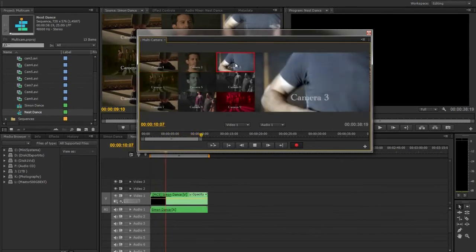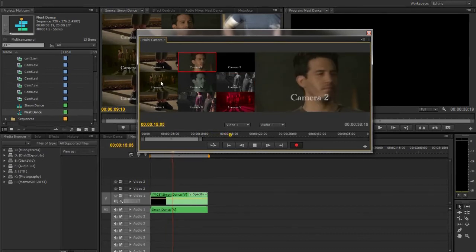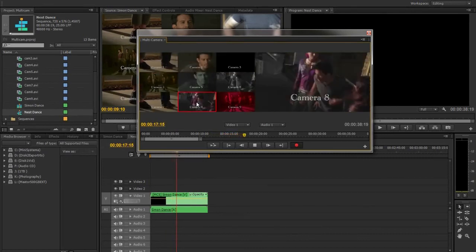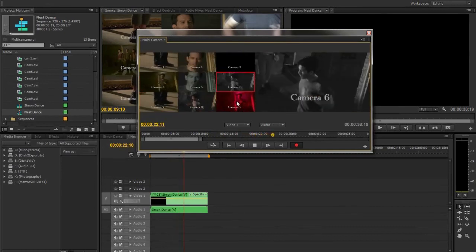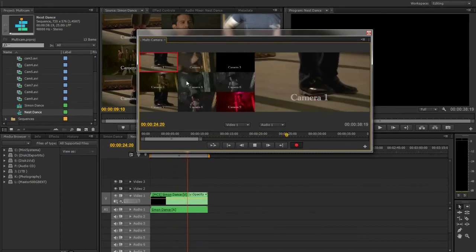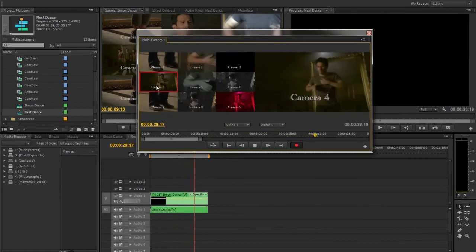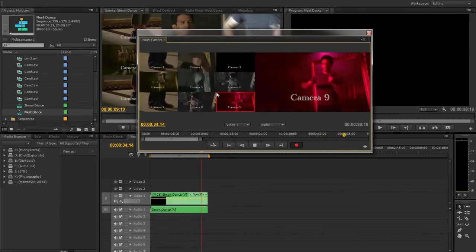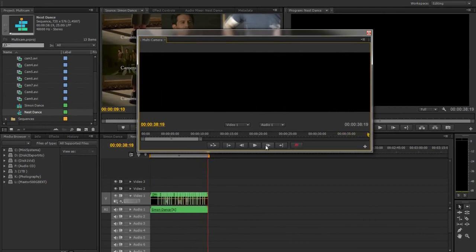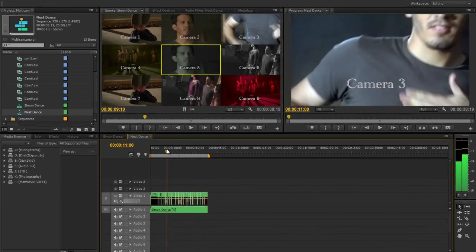The red rectangle is our current choice, and we just choose our different angles. And just keep changing, because the more you change, the more fun you have doing this. It's just fantastic. Once we finish, we close it, and then we just go back and check what we did.